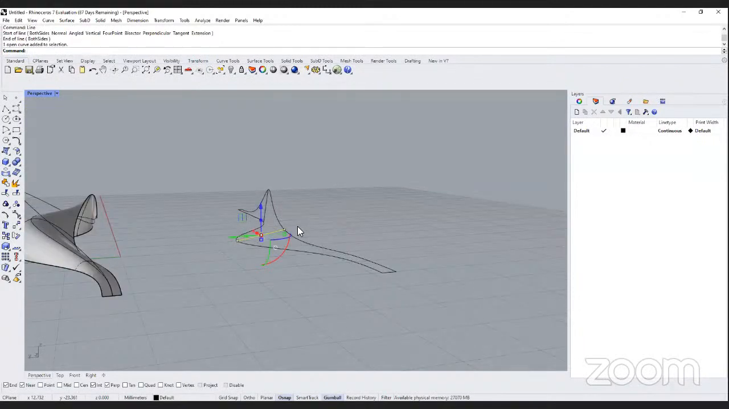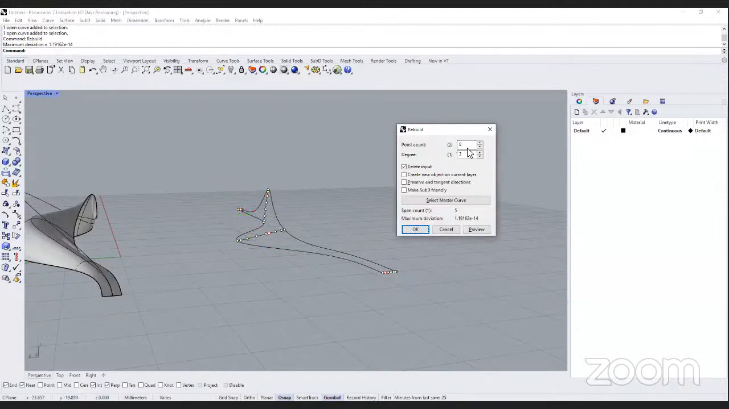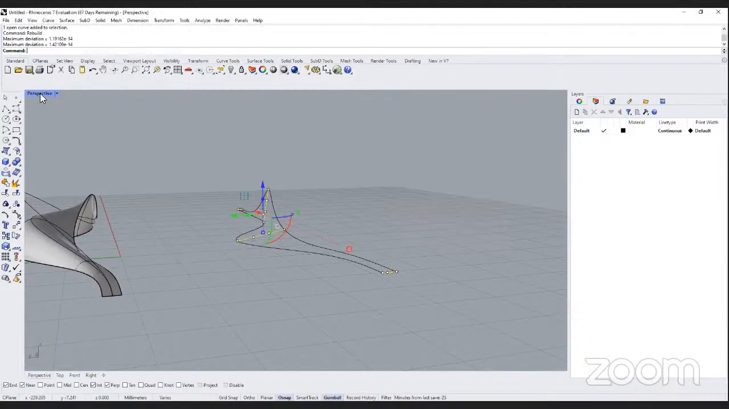I want to make it organic. Same method that we saw before. Selecting the lines, I'm going to rebuild it to increase the number of control points. Let us give maybe 4 points. Switching to degree 3 to be smooth. Also make sure delete input is set to yes so that you don't have unnecessary copies. Everything is set, hit OK. I will have something like this.